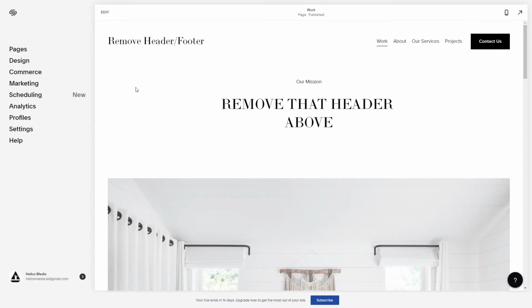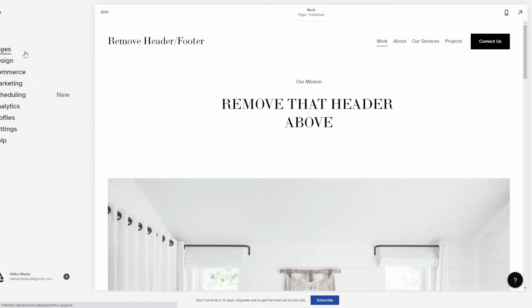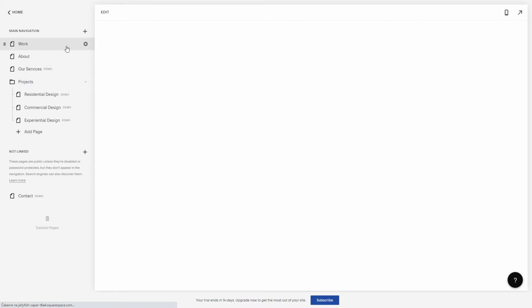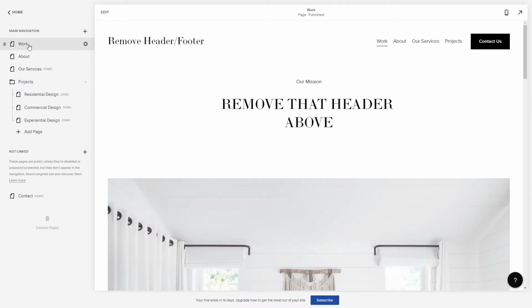Once you're editing your page, go to the Pages menu and you can see the main navigation items right here. And you're going to click on the page that you want your header to be removed from. So I'm going to want to remove it from here, from this side.